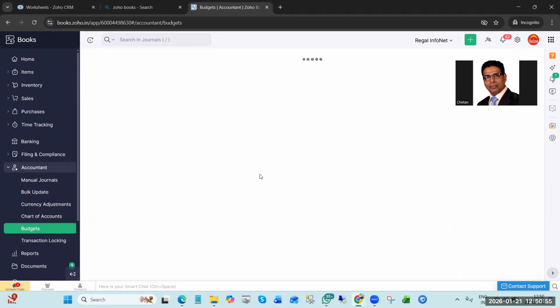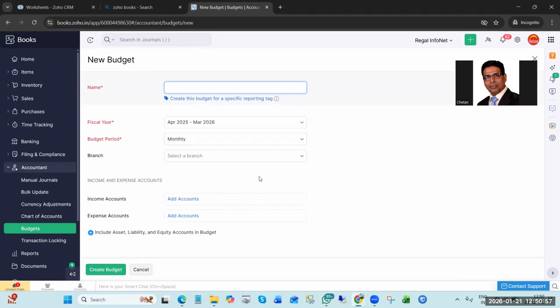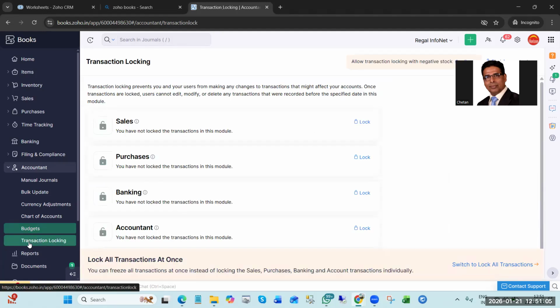Likewise, if you want to create a budget, you can create the budget. The budget can be monthly, yearly, half-yearly or quarterly. It depends. If you want to lock transactions for a certain period of time, let us say your financial year is completed and you want to lock your system for 24-25, you can lock it so that people can't open and modify it.